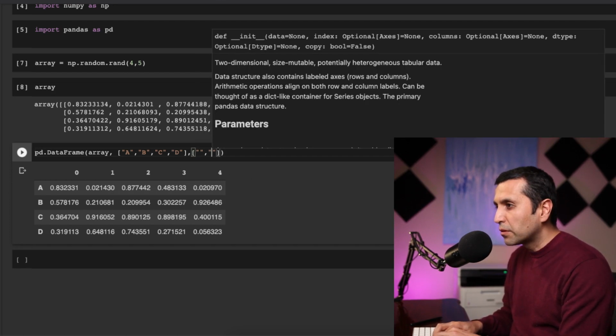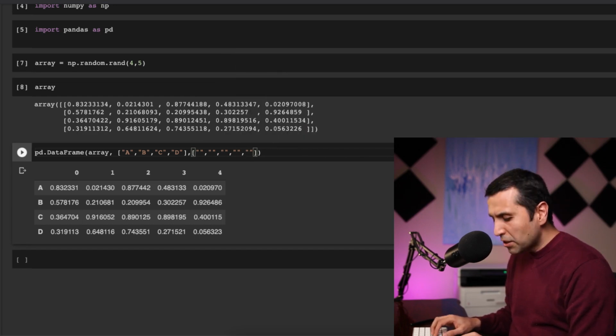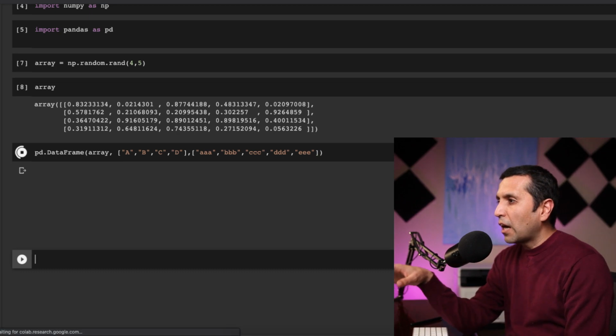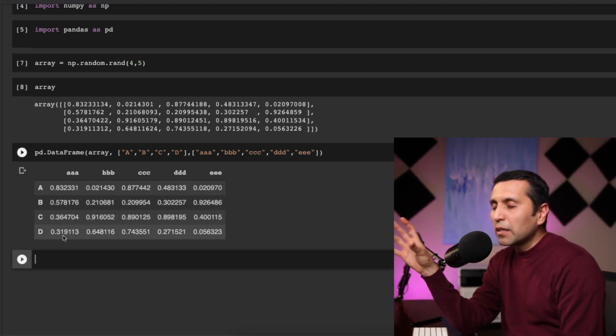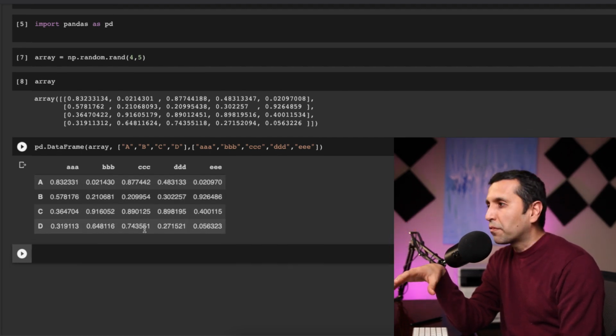So I will just put 1, 2, 3, 4, 5, and let me just call them in a different way. Let me call this AAA, that is BBB, that is CCC, DDD, and EEE. Okay, so right now I'm running my data frame, and now it's much more organized, and I can see my labels, I can see all my data inside, and that is perfect.